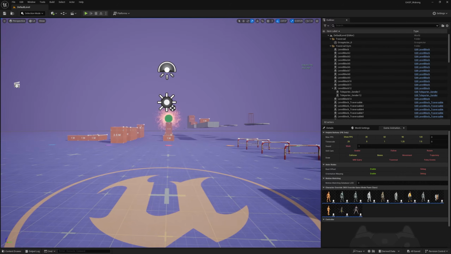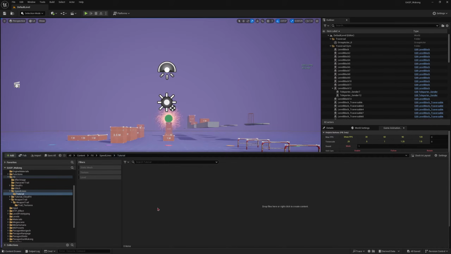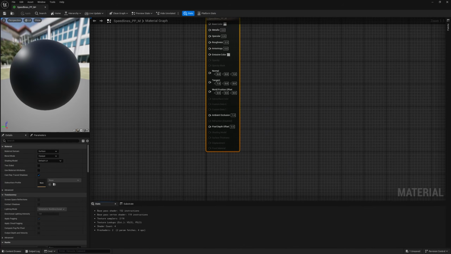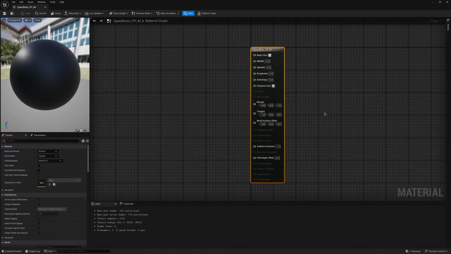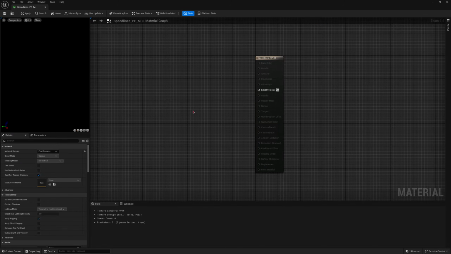Alright, let's go to the content drawer. Here I'll create a new folder, and I'm going to go ahead and create a material, speedlines post-process material. Alright, let me open this over here. Okay, so as I said, this material will be a post-processed material. That means this material will be applied on your scene texture. So in the material details, in the material domain, we're going to set this to a post-processed material, and you will find you can also only have this emissive color over here.